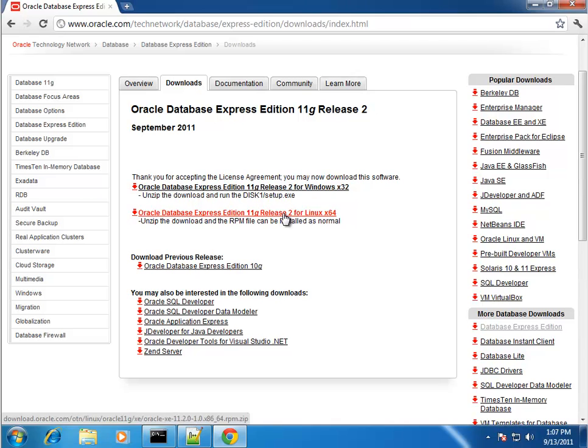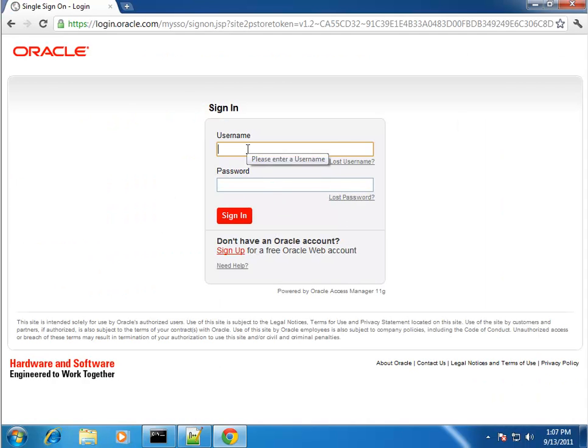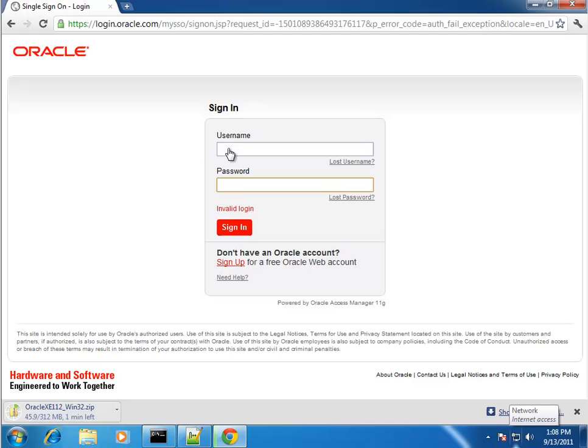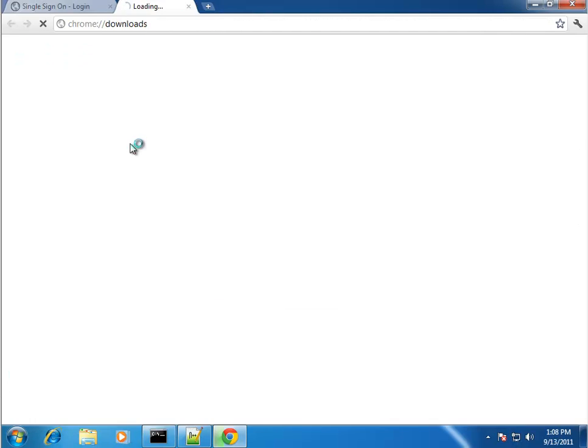So let's see here. It looks like they don't have a 64-bit one for Windows. That's okay. We'll just use the 32-bit one. It should work okay. Now, for this one, you're going to need to sign up for a free account. So I'm going to put in my credentials and hit sign in. I took my username and password out, but as soon as I hit sign in, it was correct. It began downloading here.